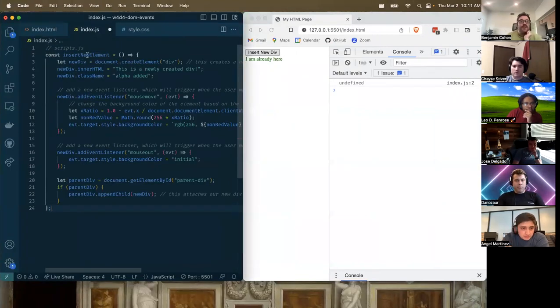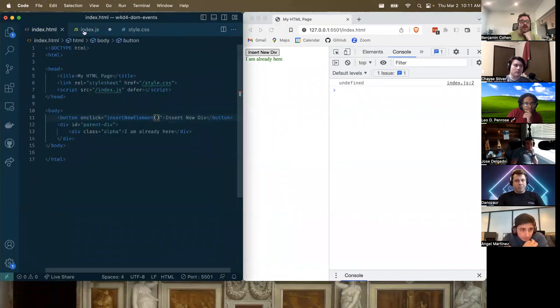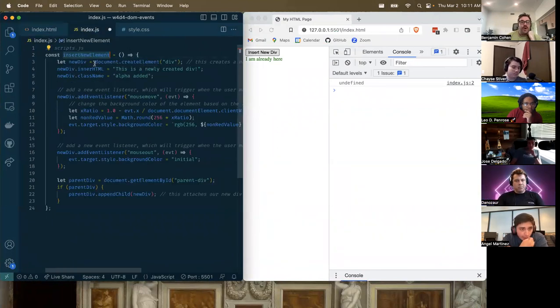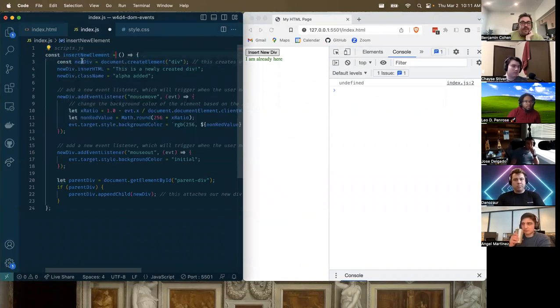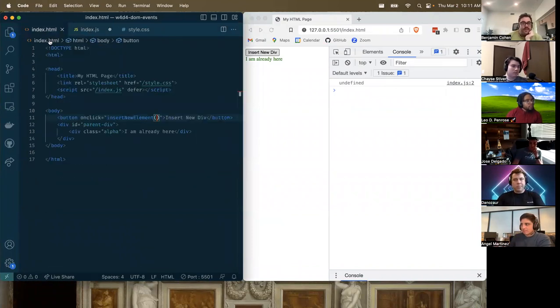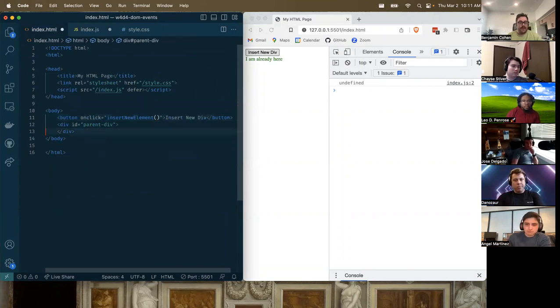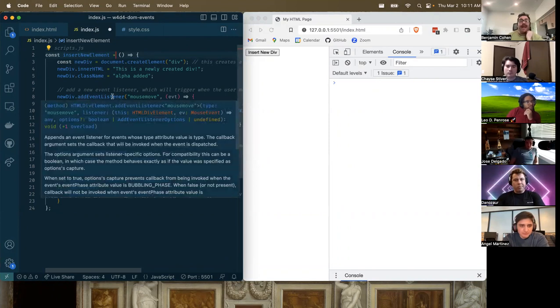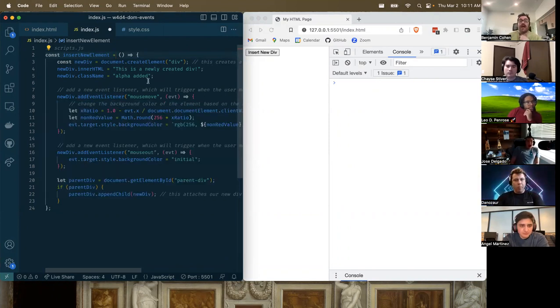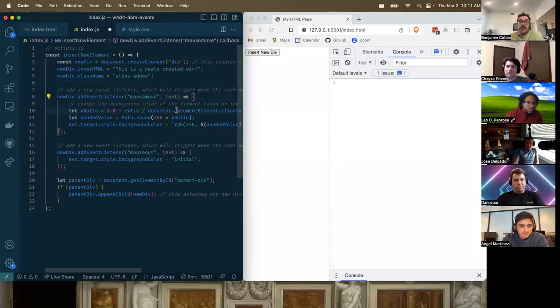And what does this script do? Well, it's still called insertNewElement. And when it's called, we're going to create a new div, and we're going to create this stuff on the div. I guess I'll take this out for now. And once we create this new div, we're going to add an event listener to this div. And that event is going to be for an event called mousemove. And the idea is that anytime the mouse moves over this element, it's going to trigger the event.